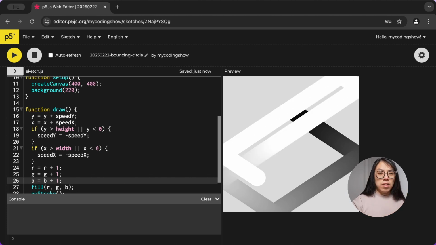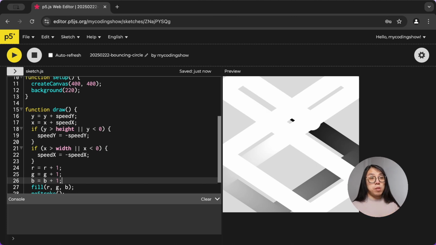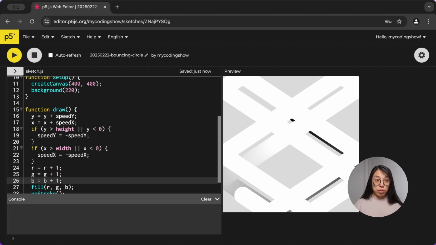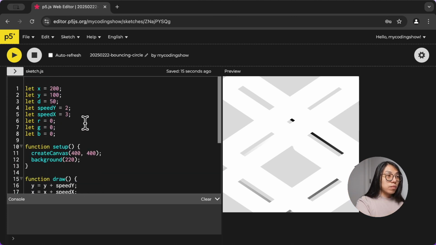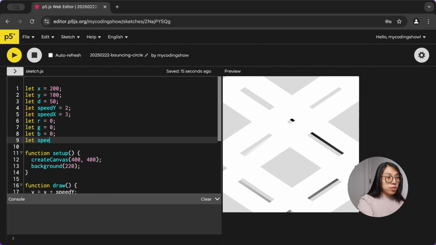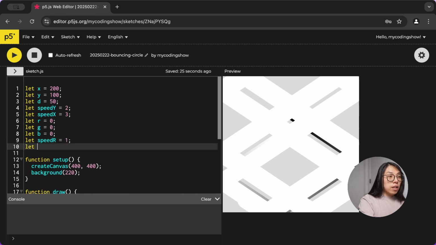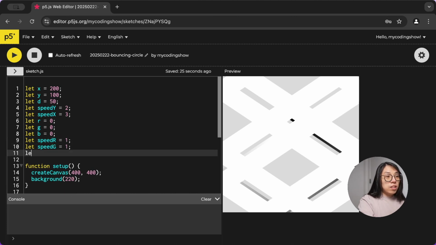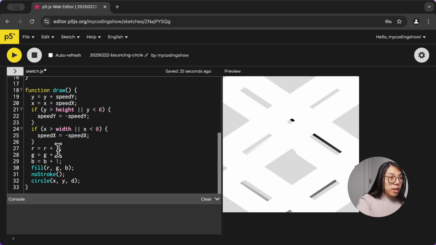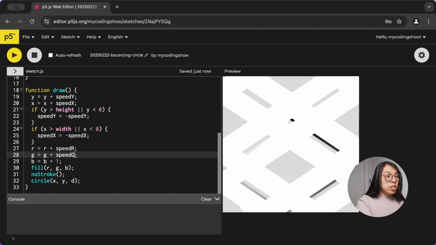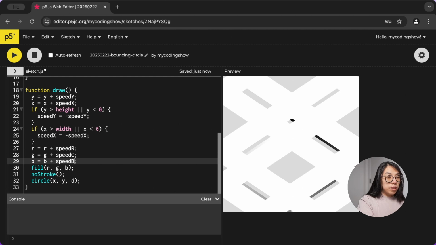But as soon as it becomes white, it doesn't come back. Then what do we do? In fact, we can approach this very similarly to how we approached the bouncing circle. We can let the color also bounce. Once it reaches the top, we can change the color back. So let's do that. Let speed R equal 1, let speed G equal 1, let speed B equal 1. And then change this to speed R, speed G, and speed B.